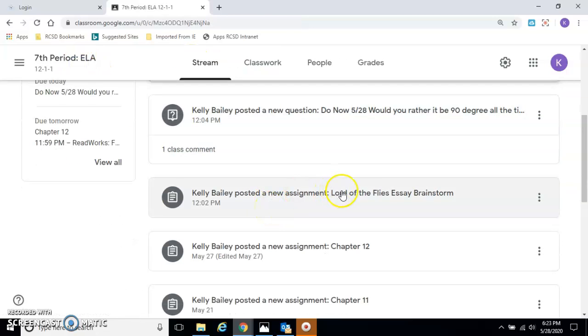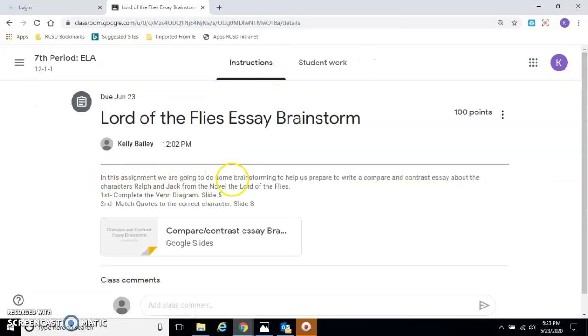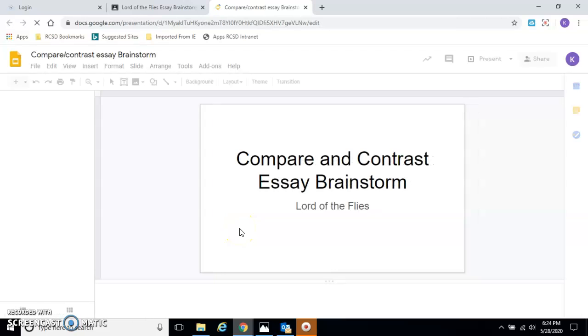And then here's what we worked on, the Lord of the Flies essay brainstorm. In this assignment we are going to do some brainstorming to help us prepare to write a compare and contrast essay about the characters Ralph and Jack from the novel The Lord of the Flies. First, complete the Venn diagram on slide 5. Second, match the quotes to the correct character on slide 8. So let's open this up.